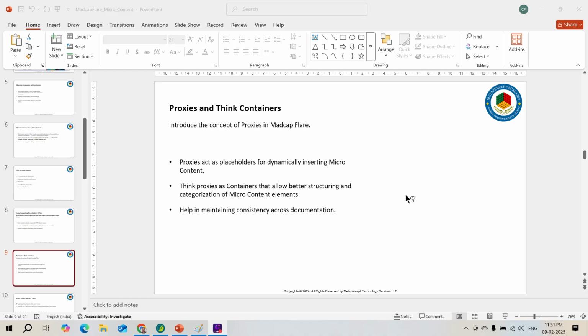But the page layout is also going to be a very crucial part because you're going to use the page numbering and things like that, and template is going to be how you're going to use those proxies, how you're going to use the proxies in micro content.